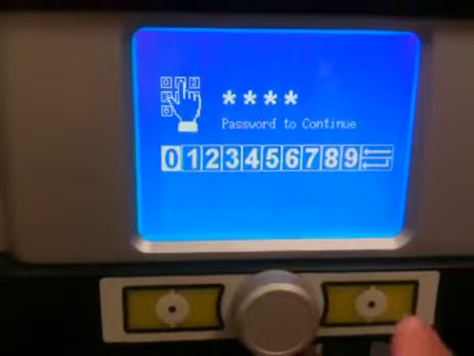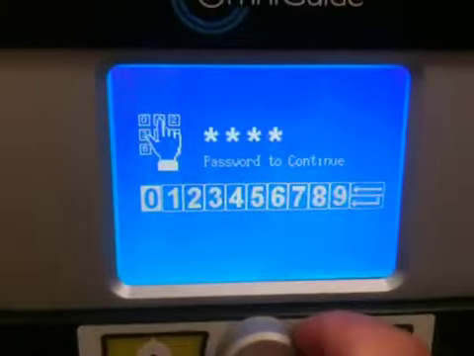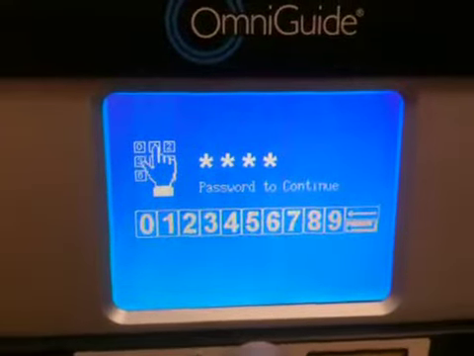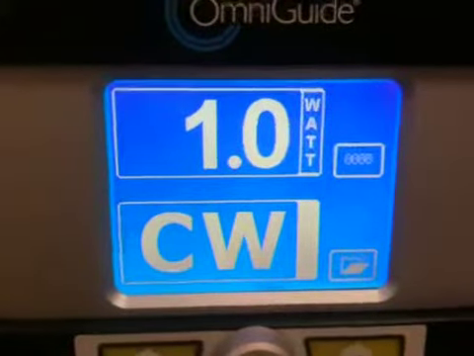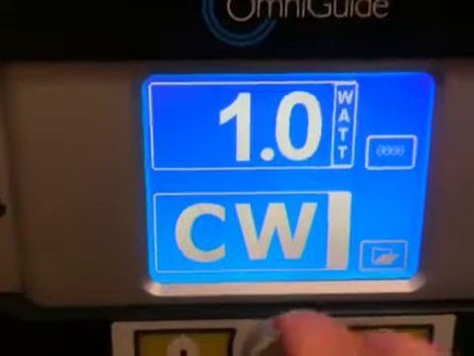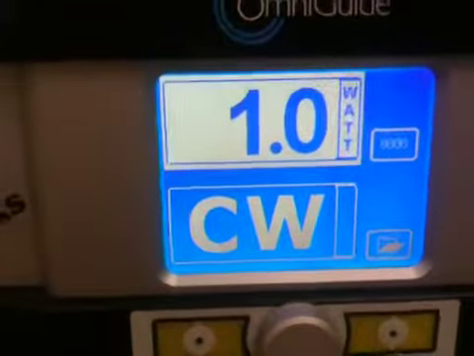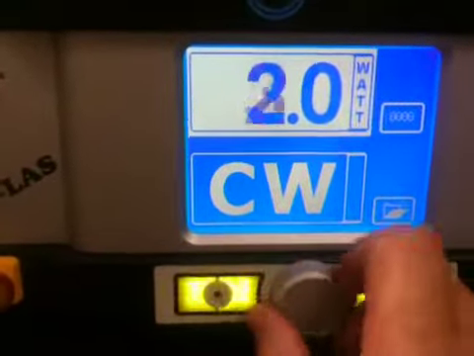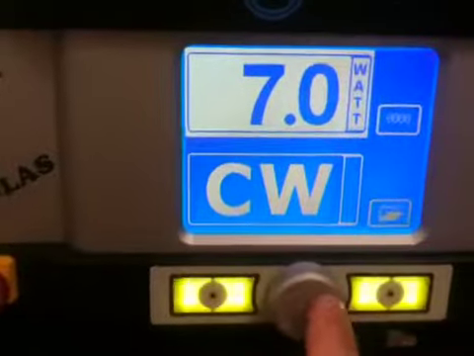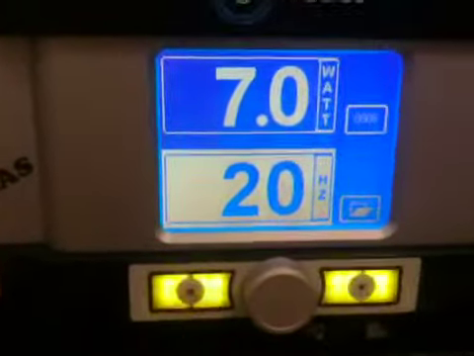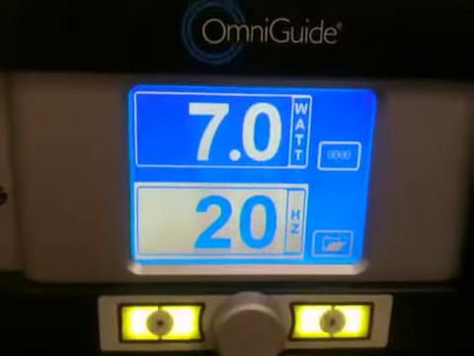I just turned on the laser and it started, and now I enter the password, and now I'm going into the settings. Okay, so this is the default setting that I see, 1 watt CW. If I leave it as that and change it to 7 watts, 20 hertz, I fire a little bit.